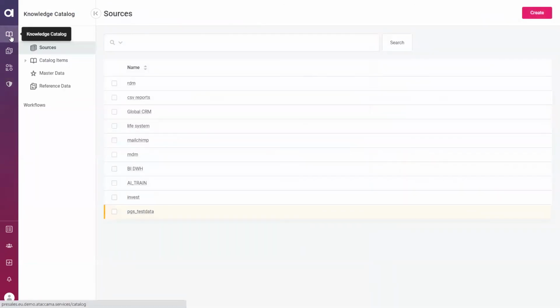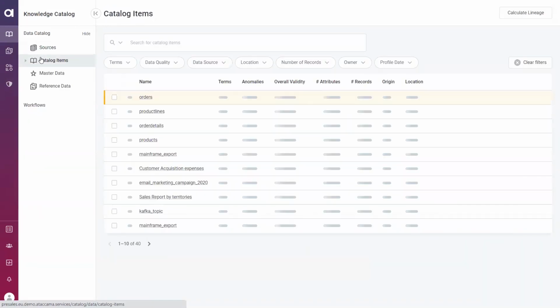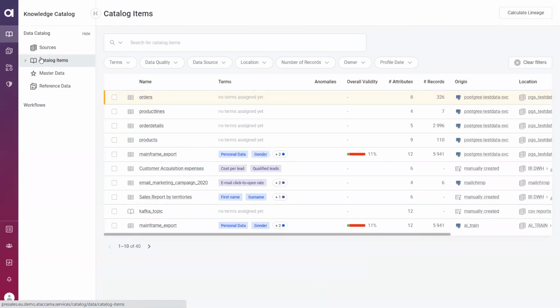And this concludes our demo for today. To summarize, Ataccama ONE Data Governance Suite lets you effortlessly catalog your data, build a business glossary, automate data classification and data quality, and document data policies. Thank you for your attention.